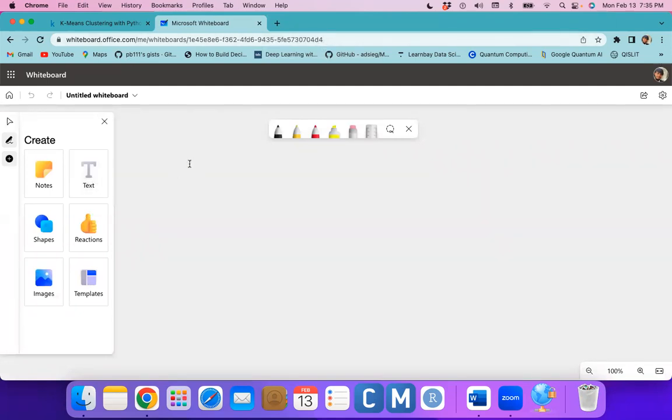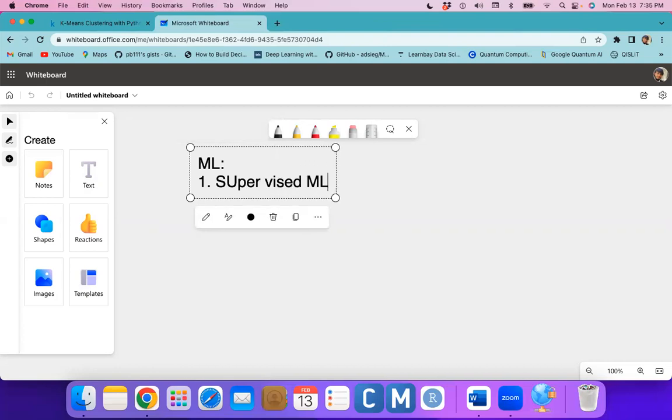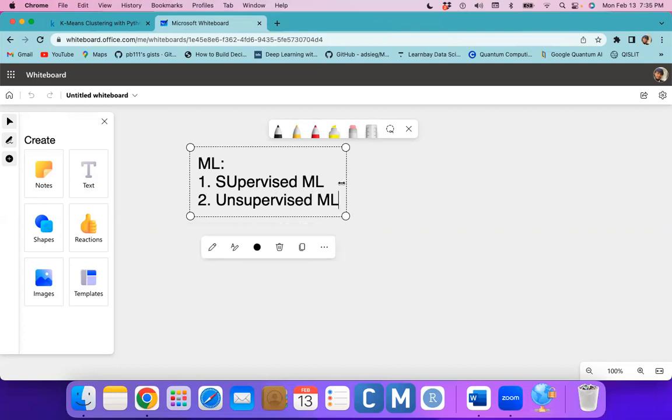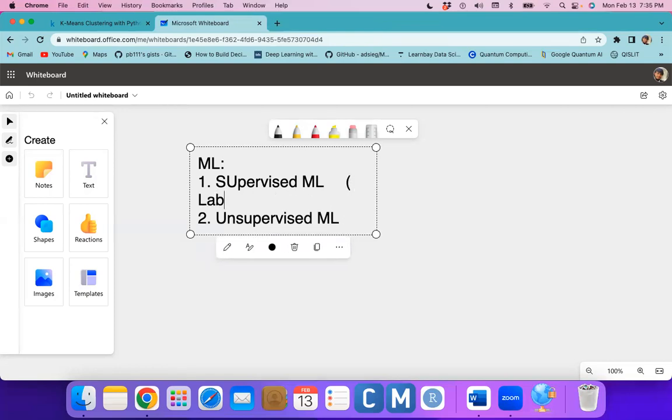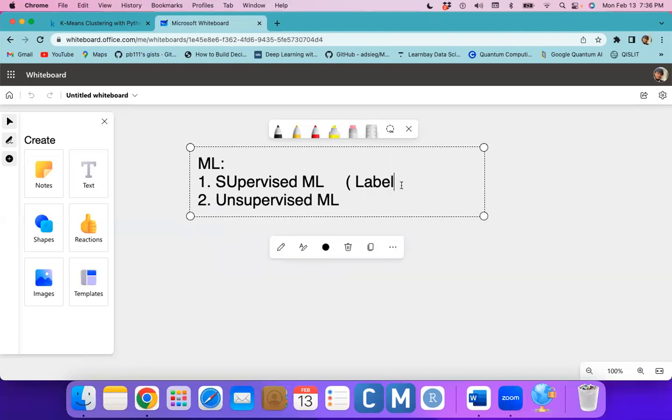Okay. So from the machine learning algorithms, we have two different algorithms. The first one is the supervised machine learning algorithm. And the second type is the unsupervised machine learning algorithm. The difference between the supervised and unsupervised machine learning algorithm is that here we have the label data. In case of supervised machine learning algorithm, you have the label data. Label data means it has what it can predict.